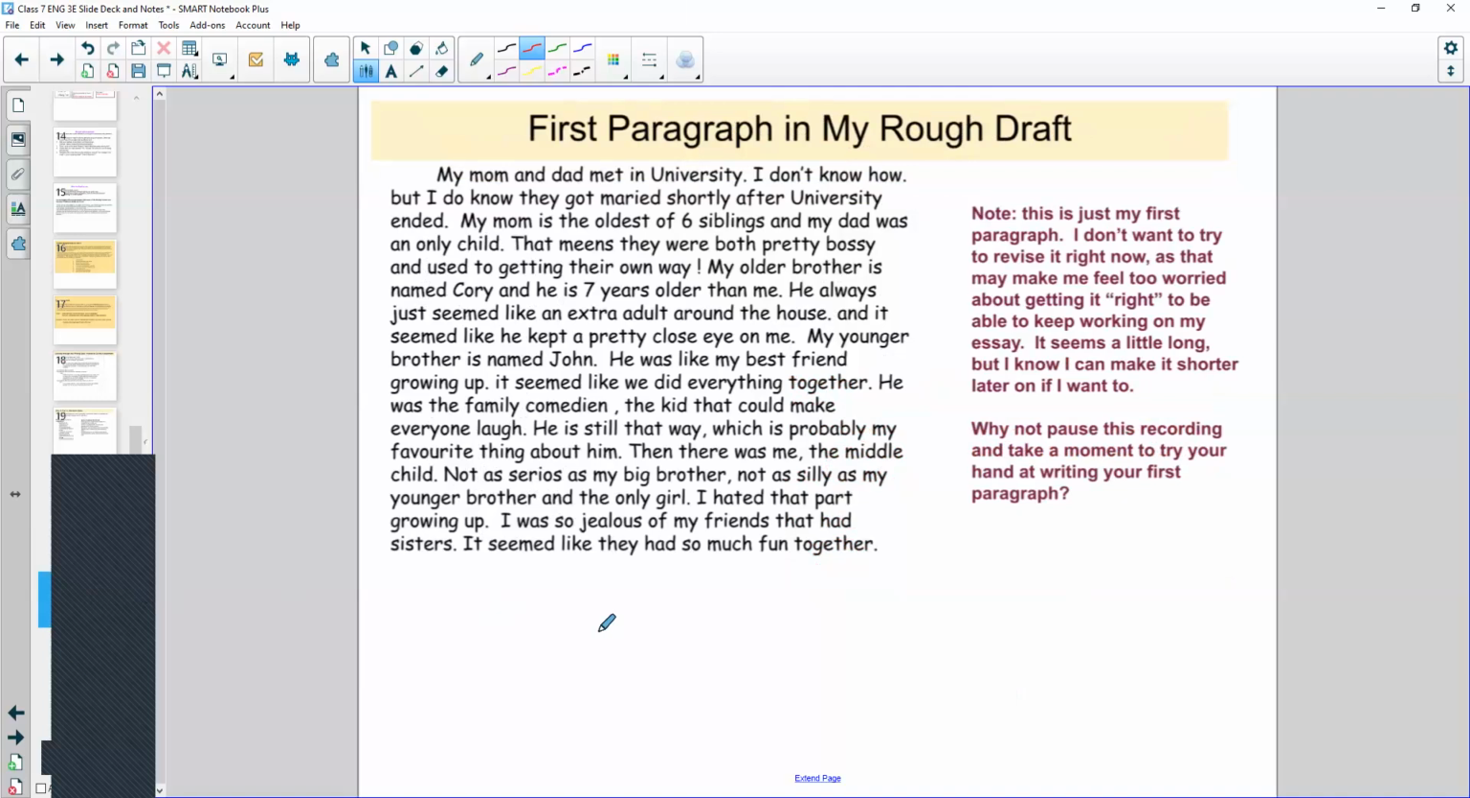My older brother is named Corey, and he is 7 years older than me. He always just seemed like an extra adult around the house, and it seemed like he kept a pretty close eye on me. My younger brother is named John. He was like my best friend growing up. It seemed like we did everything together. He was the family comedian, the kid that could make everyone laugh. He is still that way, which is probably my favorite thing about him.